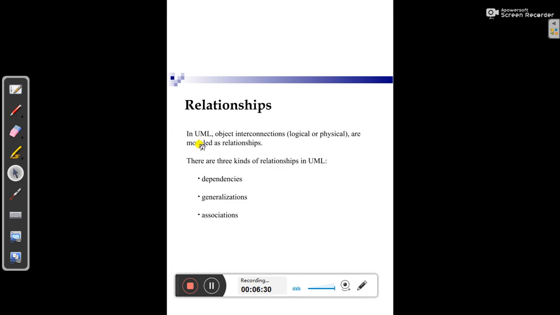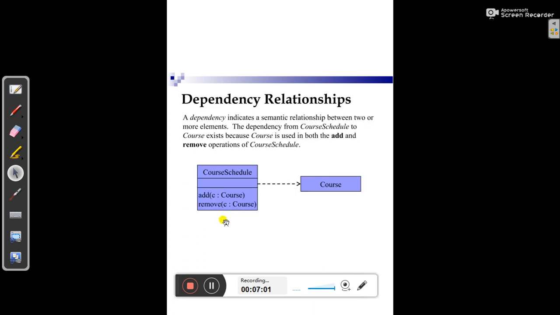Along with the class diagram, there are some relationships that need to be included. In UML, Unified Modeling Language, object interconnections, meaning there might be interconnections between different objects, which might be logical or physical also, are modeled as relationships. Those interconnections between the objects are modeled as relationships. There are three kinds of relationships in UML: dependencies, generalizations, and associations.